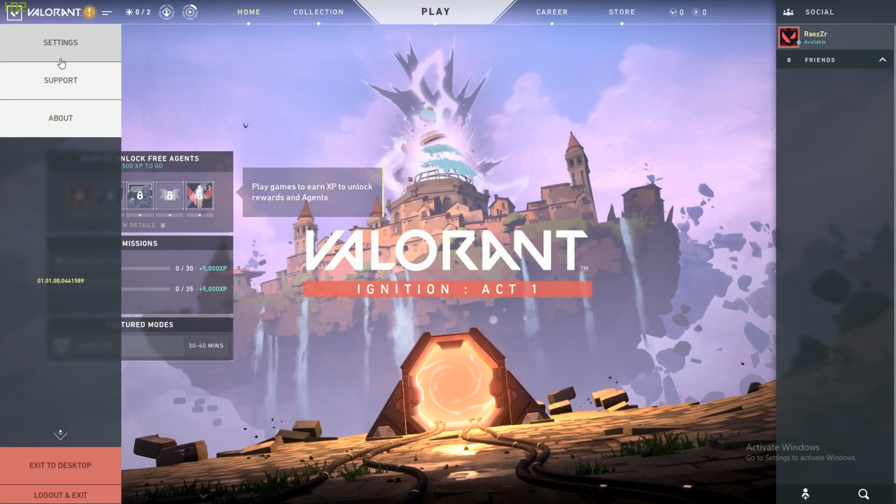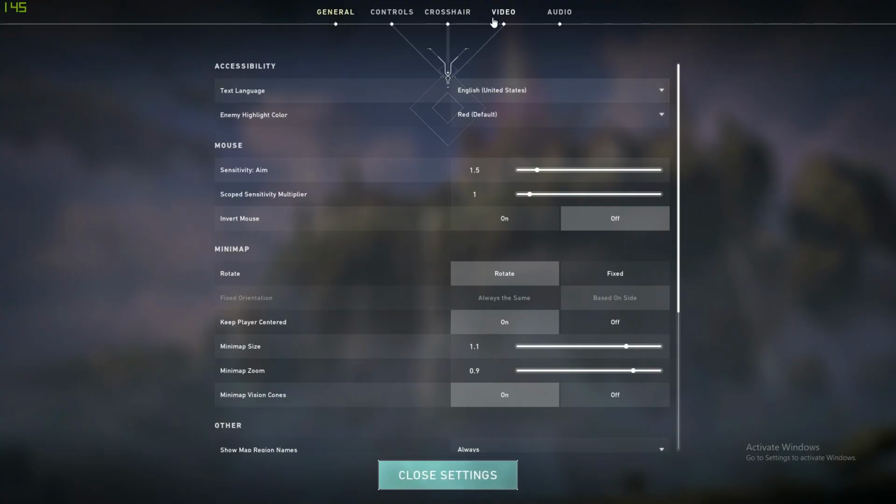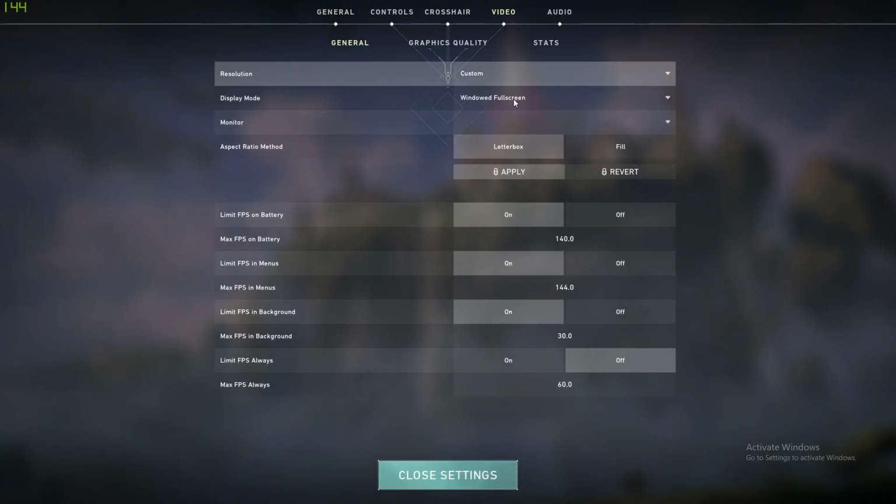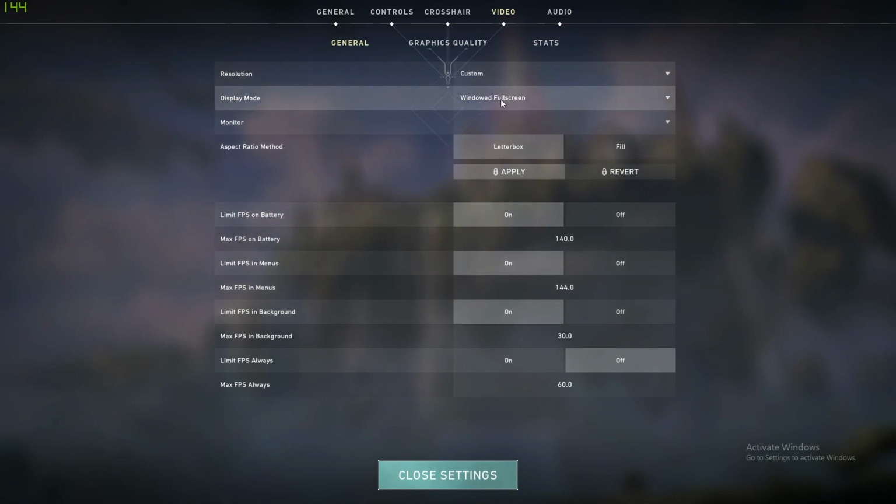Now you go to the settings and you go to video. It will be written as custom, but that's normal. Whatever you do here, it's not going to change the settings.